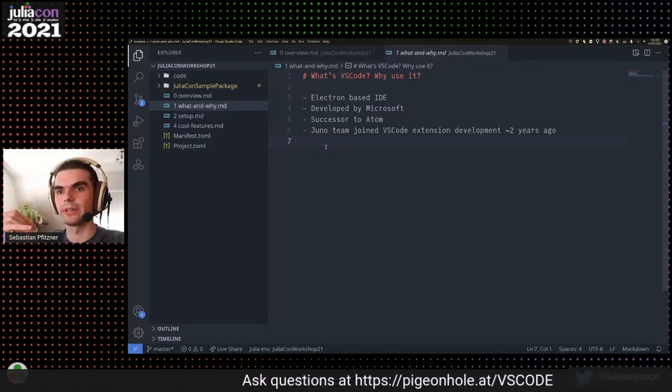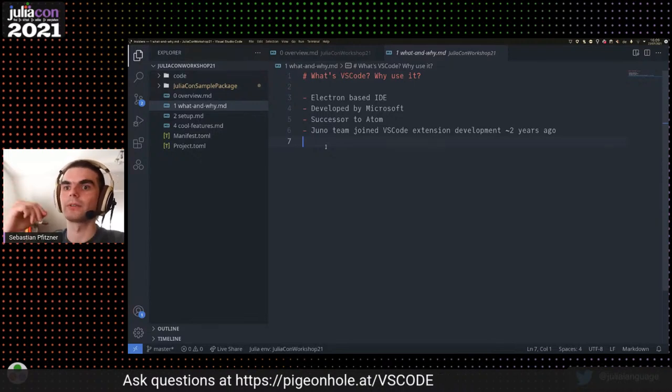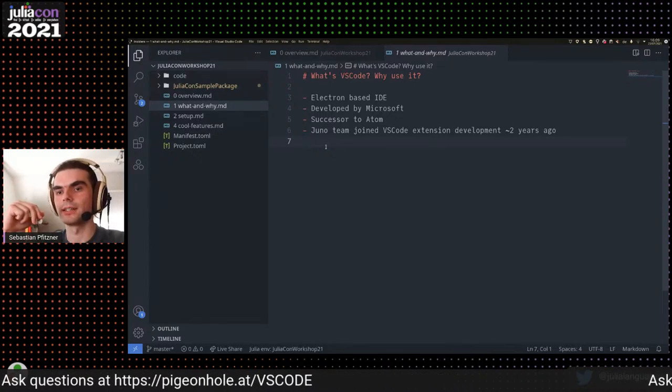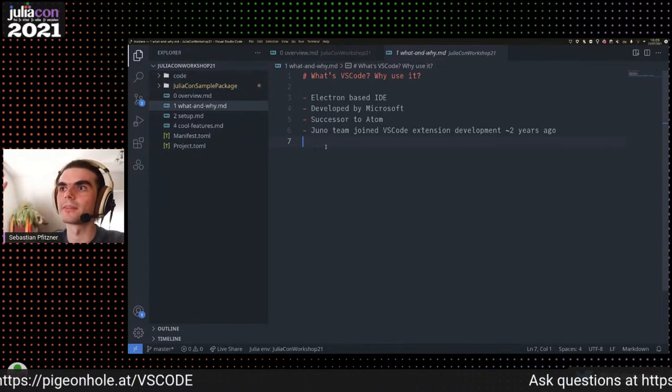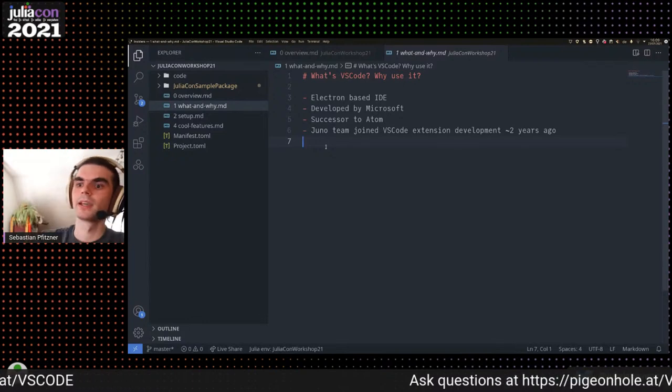But the work we are doing for the extension, at least the backend or server work, is not very or not at all specific to VS Code, basically.